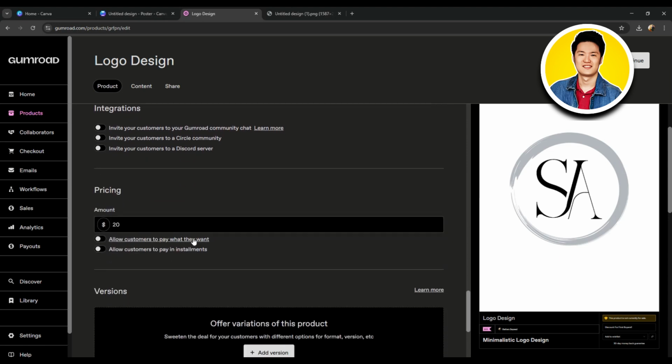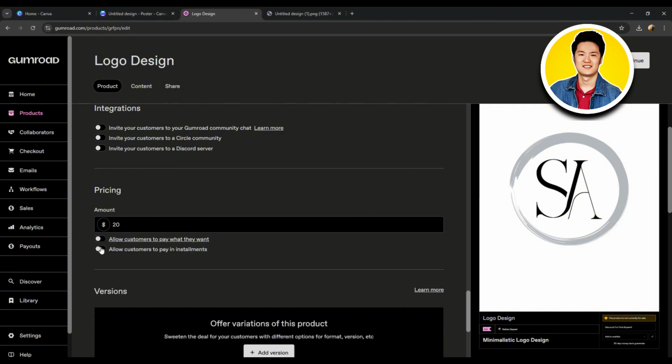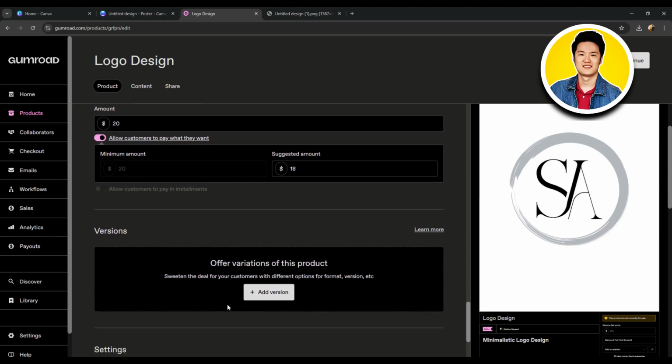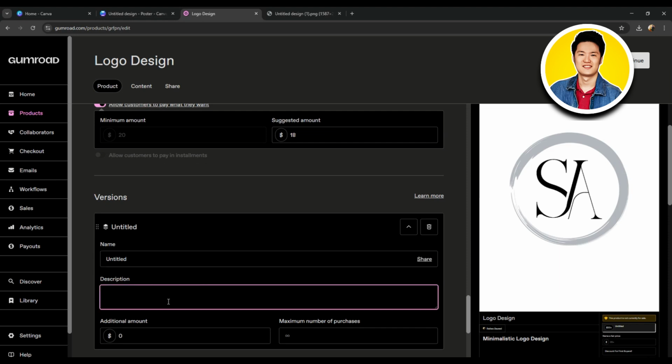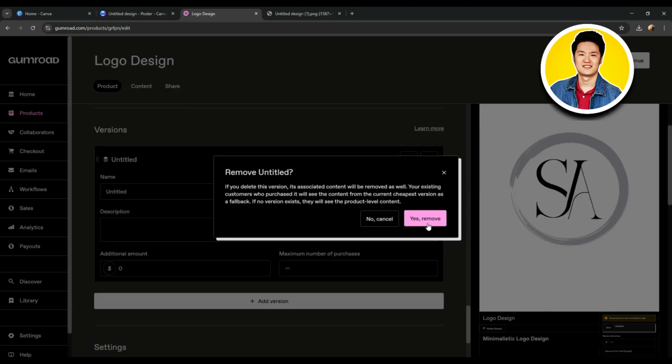Next, we have pricing. And right below it, you have some more options that you can enable. Go through them and make your desired changes. And after you're done with the pricing, we will get to see the version section. Here, you can add multiple variations for your product if you have any, but for now, we will remove this.